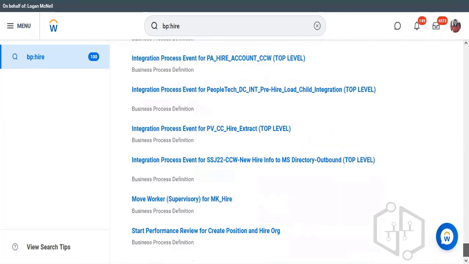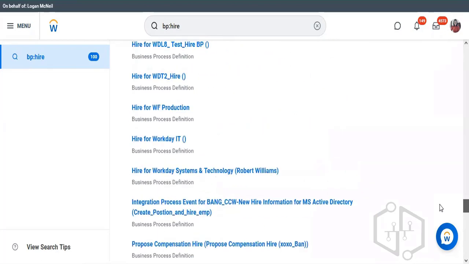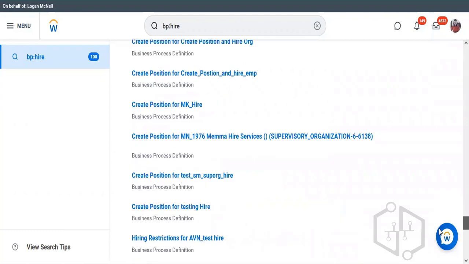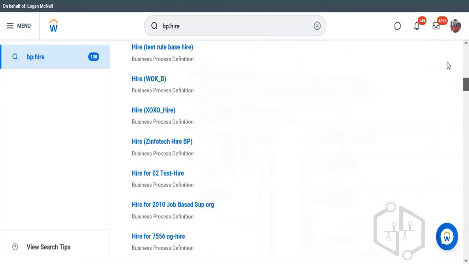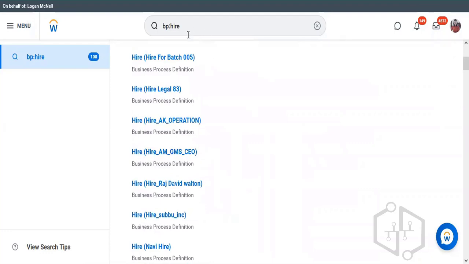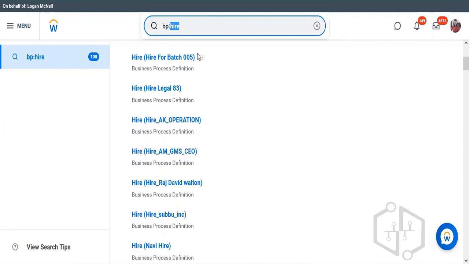So there will be a default one, which could be somewhere. That is the reason why, in order to avoid this kind of duplicates, what we have done is we have inserted the hire business process that is already provided by Workday to the organizations which we have created. So that is the reason why we were able to hire. Without that step, you will not be able to hire. I'll show how you can do that.